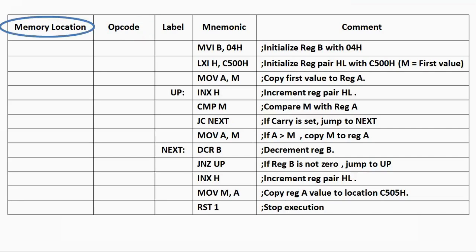Next is the memory location. We are going to decide the memory location where I want to save this program. Because if I want to save this program in the microprocessor, then first decide the location where you are going to save it. Now in this example, I have selected the memory location C000H. Here I'm going to save my program.